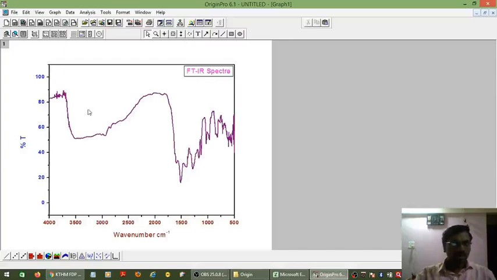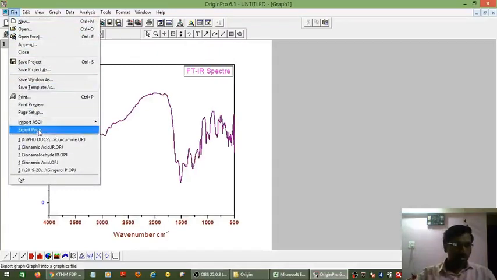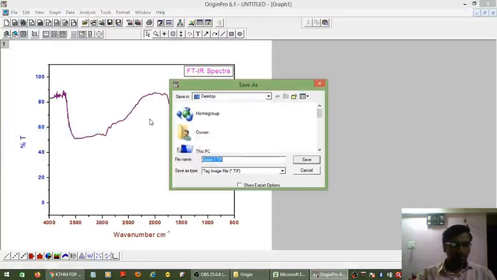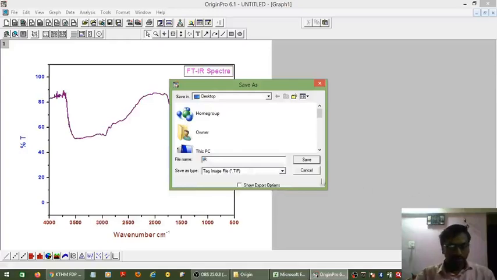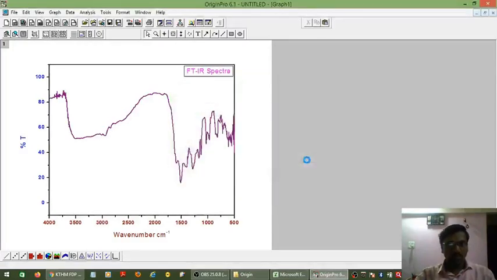Again, the same procedure to export. Export page. Give the name IR. It will get saved at the desktop. Again, the destination is the same, zip file. Save it.